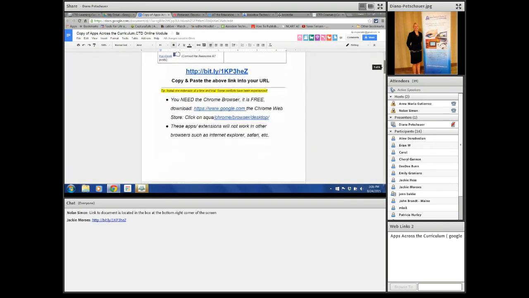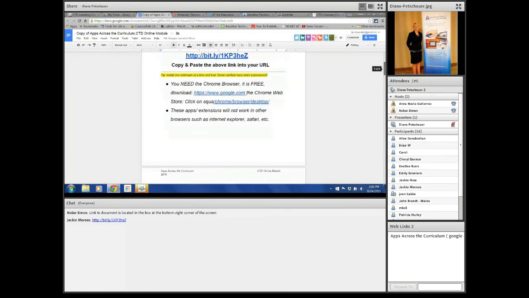The second thing you need to know, in case you are not familiar at all, you will need the Chrome browser in order to use these apps and extensions. It is free. You can download it. If you have the Google Doc open, there are some hyperlinks for you to click on right there so that you can download the Chrome browser.